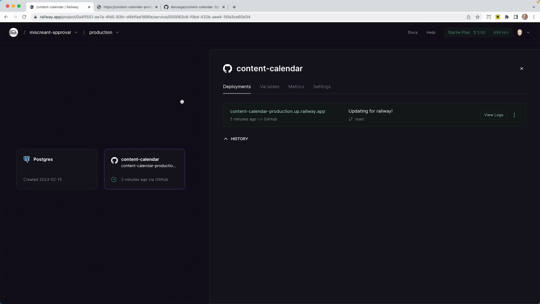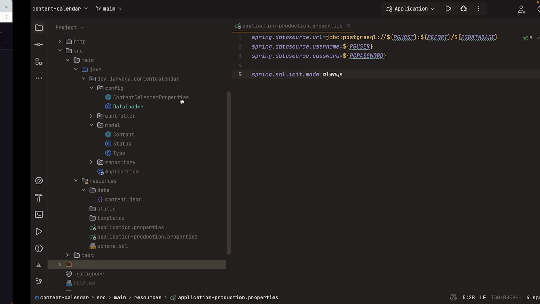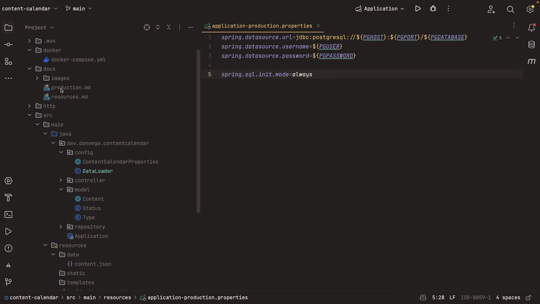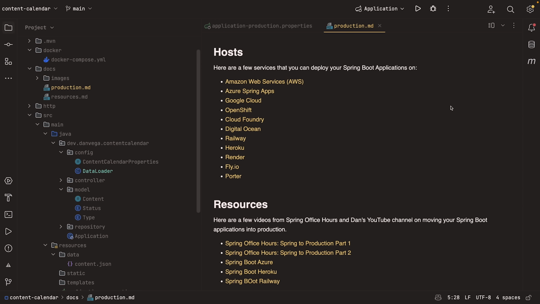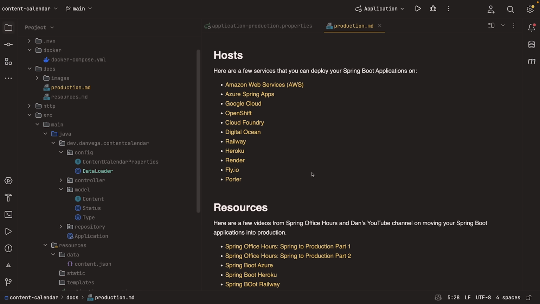There's that free tier. There's also a generous developer tier. Big fan of Railway. But there are other options. So make sure you look in the documentation for this repo under docs, under production. There is a bunch of hosts that I can recommend. Again, some I've done videos on, some I haven't, but a big fan of all the ones on this list. So go ahead and check those out.